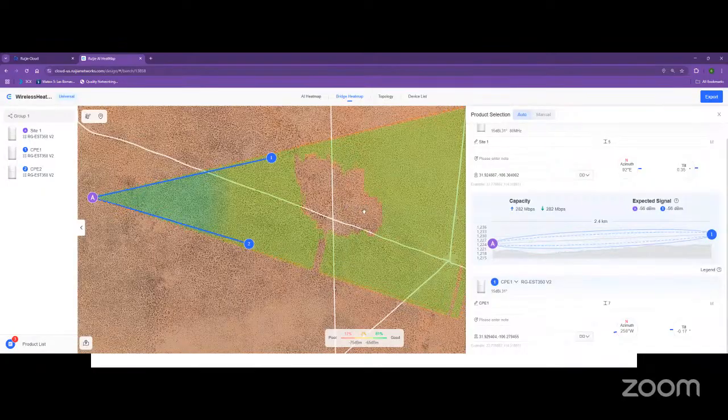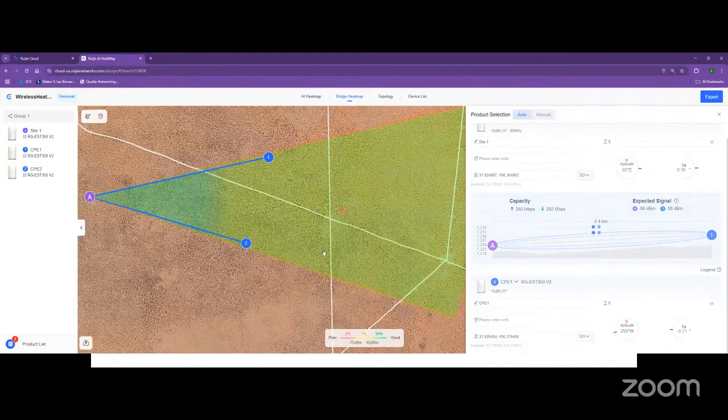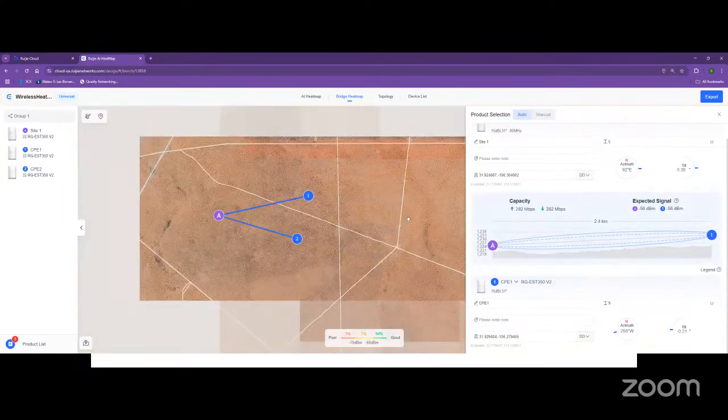That seems better. And let's try with 8 meters. And that seems much better. But let's see what happens with 9 meters. That's good. Perfect.